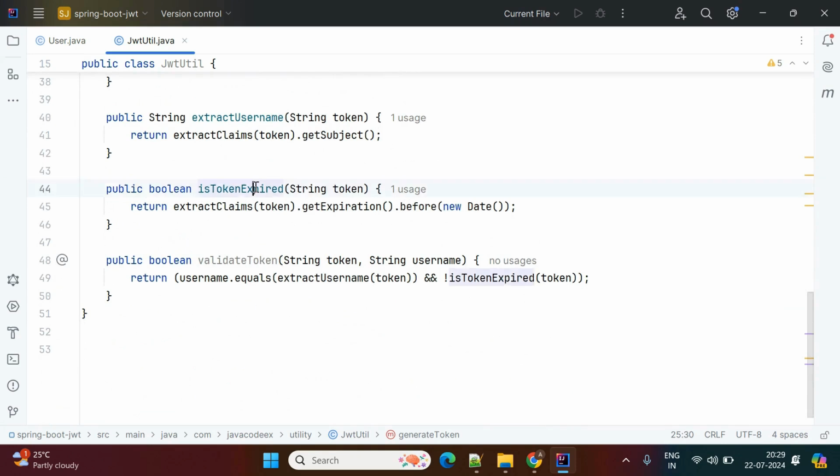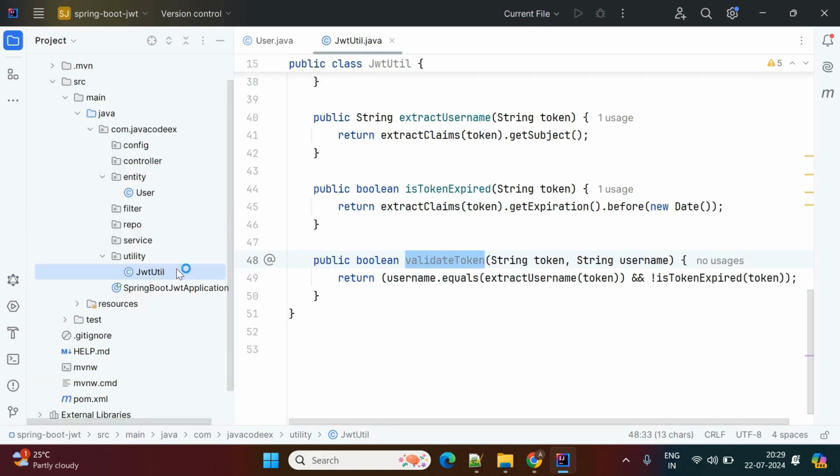If you come down, there are isTokenExpired and validateToken. isTokenExpired will check whether the token is expired or not. And validateToken will execute whenever we call the API with the token. I will show you where we are calling this validateToken. So now we have created the JWT util.